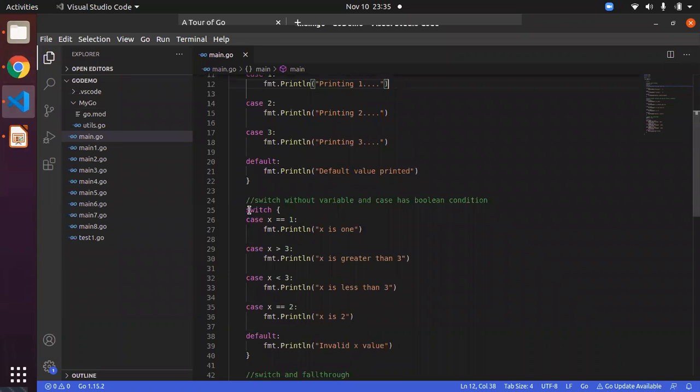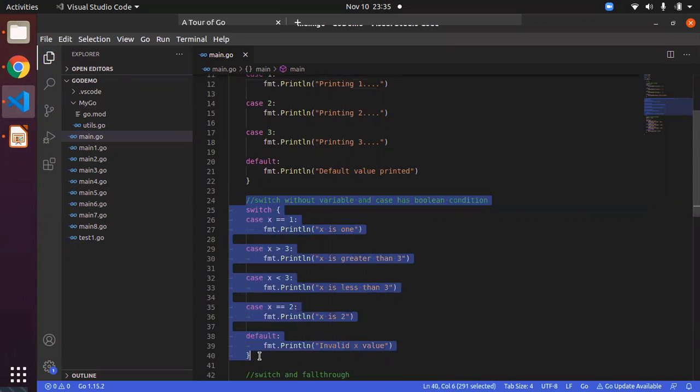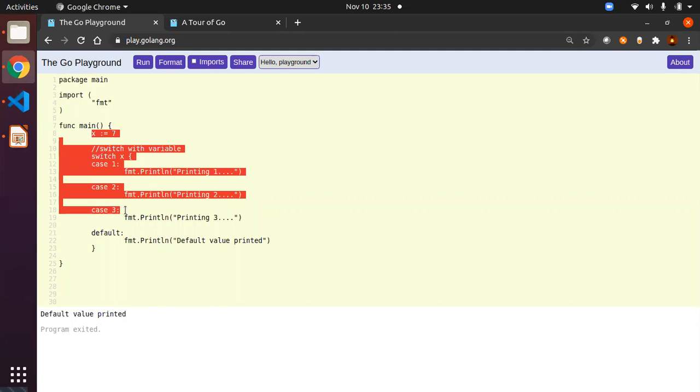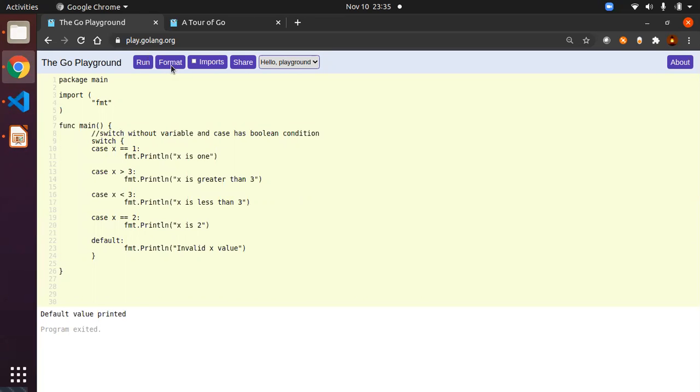Switch without variable. When you have the switch keyword without any variable, it will go into the cases and look for a logical condition or Boolean condition. So let's replace this code with a new one. Before running, we will format. Let's see if any errors are there. Okay, fine, everything looks good.